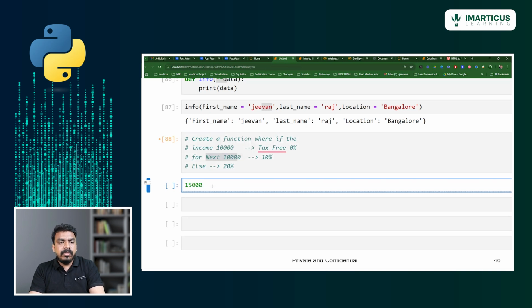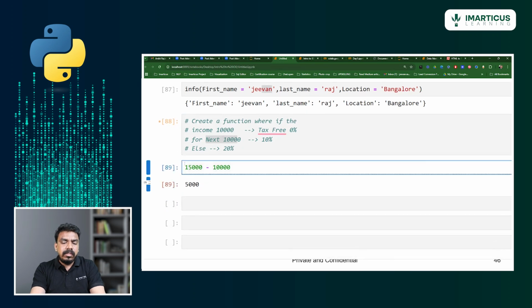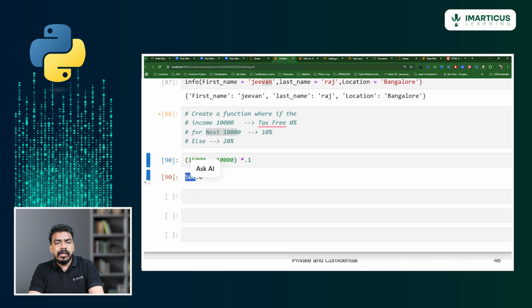So what is the percentage of tax you want to pay? For the first 10,000, I want to subtract it by 10,000. So what is the remaining amount? That is 5,000. For this 5,000, you want to pay 10% of tax. So 10% is nothing but 0.1. That is nothing but for 5,000, it is 500 rupees tax you want to pay.